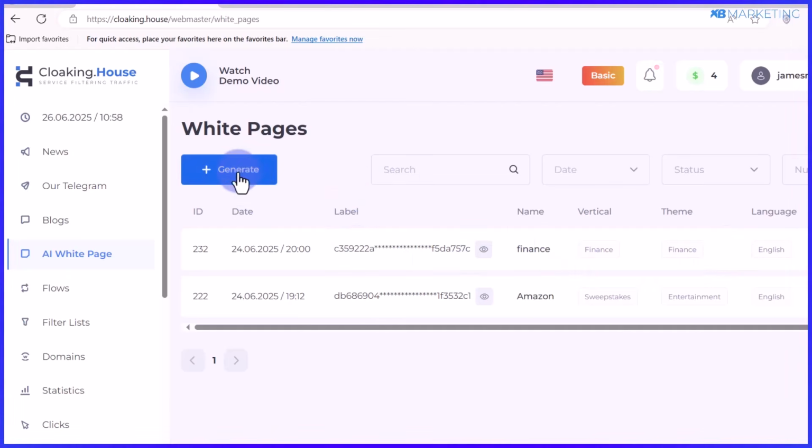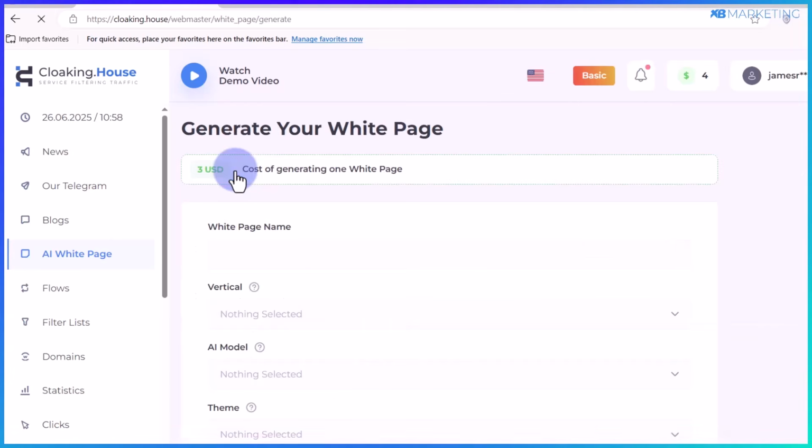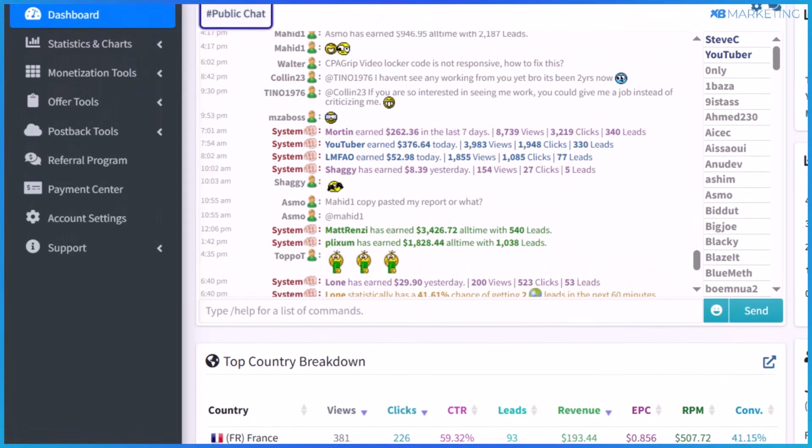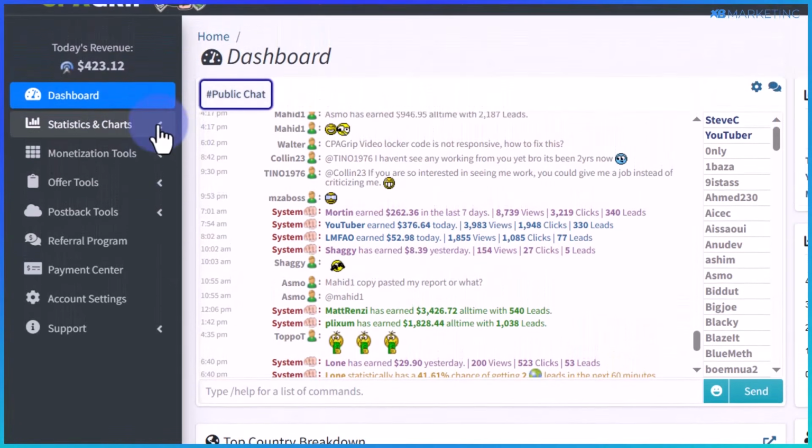All you just need to do is to click on the generate button. So once you do that, you want to basically enter a name for the white page. And this is going to depend on the offer you're promoting or the product you're promoting. I'm going to be taking CPA Grip as an example. This is a CPA network where you can find numerous CPA offers as well.